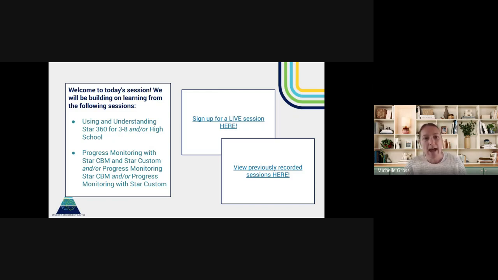And then we also have progress monitoring with STAR CBM and STAR Custom that are really great to attend later on when you are ready to move on even further. And then on this slide, you can see we have the sign up for your live sessions. And then those previously recorded sessions are there as well. And I will make sure that this one that's being recorded gets into there so that if you want to come back and take a look at this another time, that will be there.